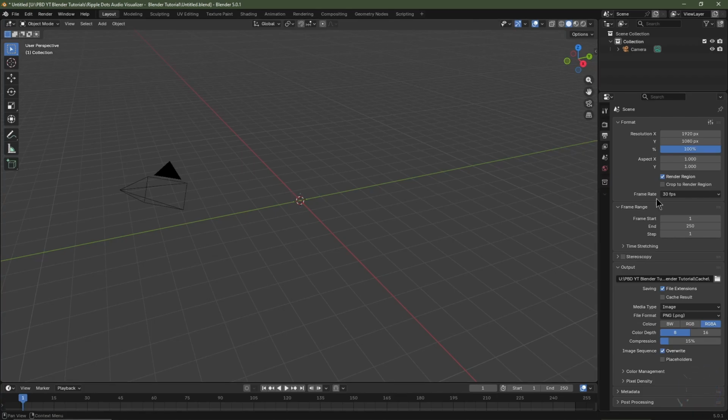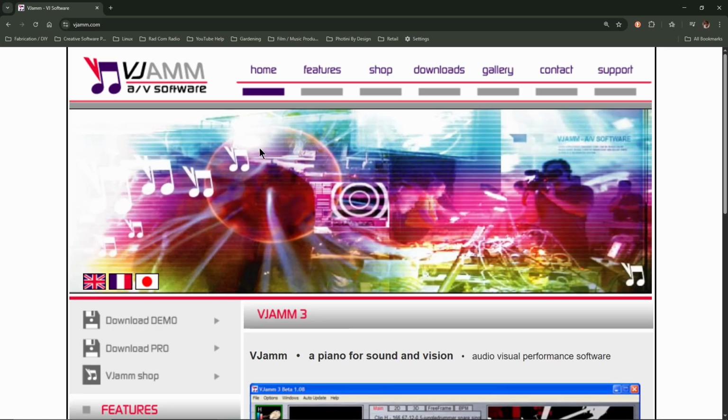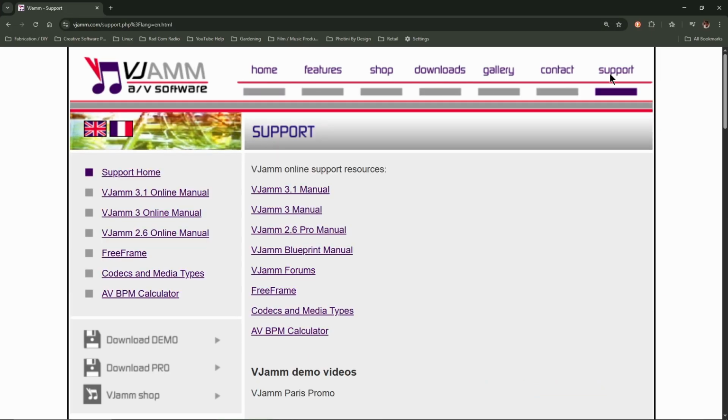And so if Blender is running at 30 frames per second and my beat is 180 beats per minute, we need to calculate how many frames per beat we get. And so I'm going to use a BPM to FPS calculator. I'll go to this website here, vjam.com. I'll then click support. I'll navigate to where it says AV BPM calculator.